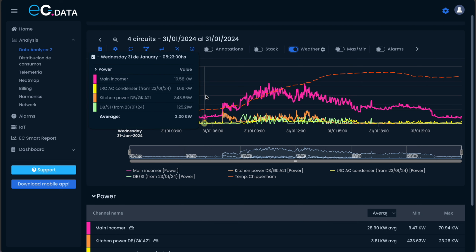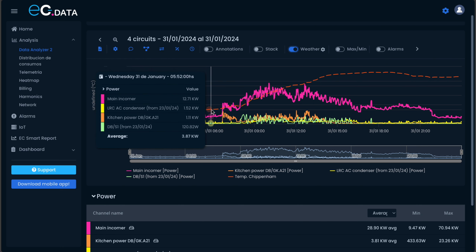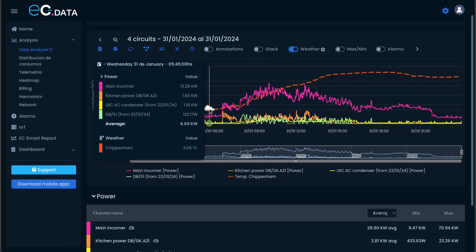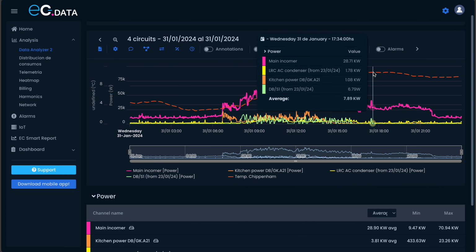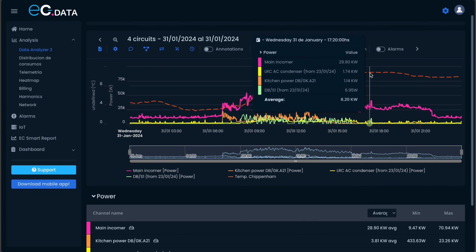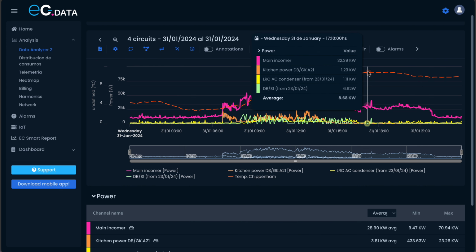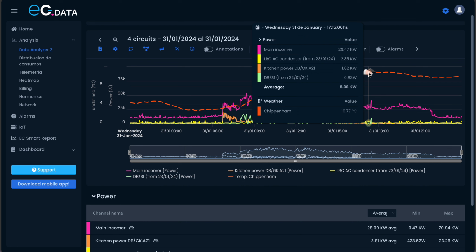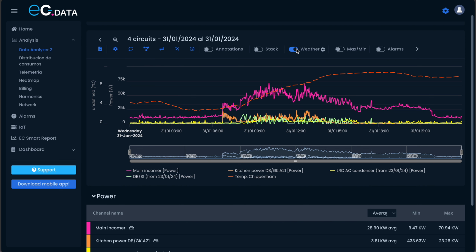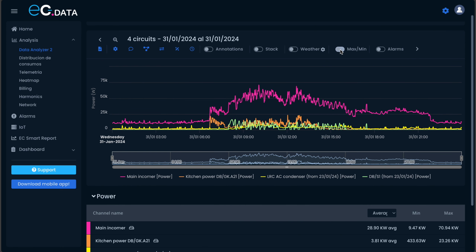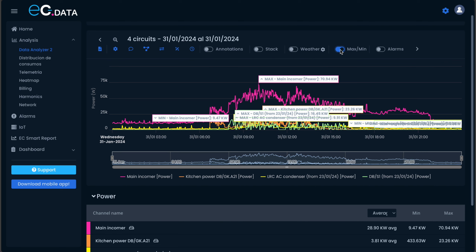We have the data as well, the weather. So if you hover over a red line in this case, you can see we had 3 degrees at 5:45 on the 31st of January. It got warmer later, nearly 11 degrees. Okay, can deselect this one. Press max or min to see minimum and maximum.